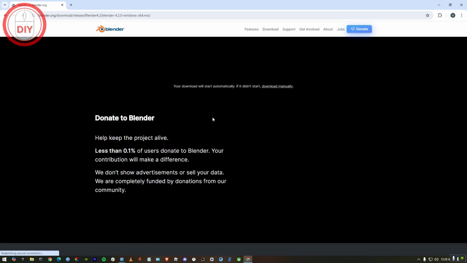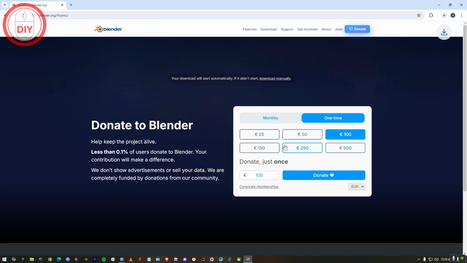And then just press download for Windows, and here, as you can see, it will ask you for a subscription and everything if you want, or you could just donate too. But yeah, you just gotta wait until it's downloaded. So here, as you can see, it will take about 7 minutes for me. So I'll be right back when the video's finished downloading.